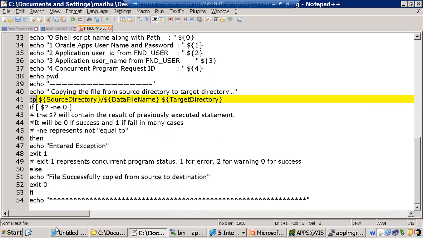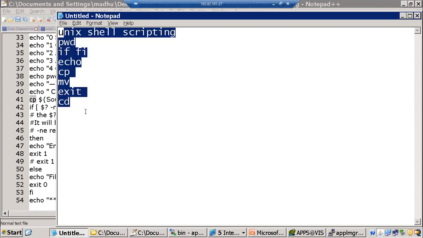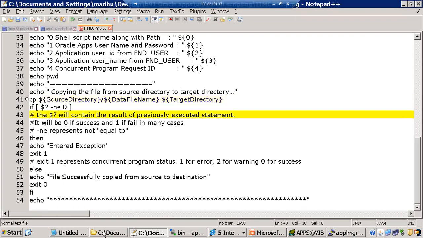So as of now, how many Unix commands have we typed in this class? One is pwd, if and then fi, then echo, cp, mv, what else? Exit command, cd, correct, cd is change directory. These are all we'll use regularly. Some more commands will be added in the next example. Clear? Now we'll see the next example.